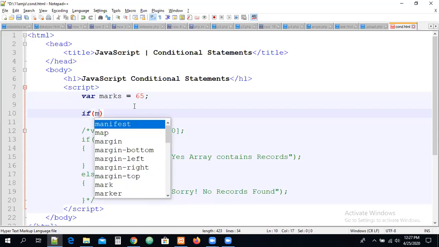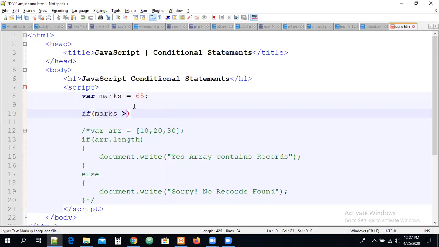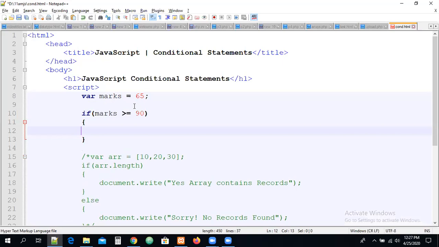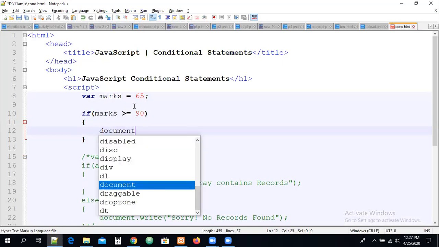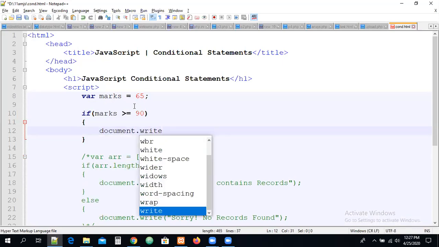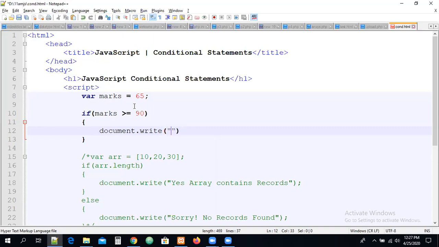I'm writing the condition where marks greater than or equal to 90. If your marks are greater than or equal to 90, then my grade is going to be, let us write document.write grade A. Grade A for greater than or equal to 90. But what are my marks now? 65. Is 65 greater than or equal to 90? Definitely no, right? So like this, we need to check multiple conditions.